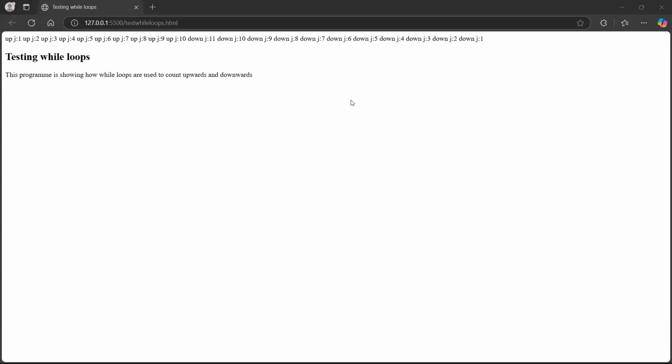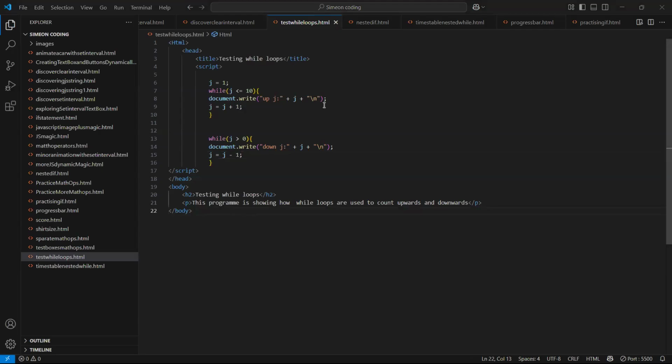Can you make this thing appear on different lines? Now it's showing, but can you make it appear on different lines? We changed that \n to BR. Okay.